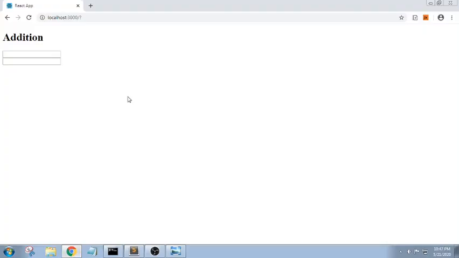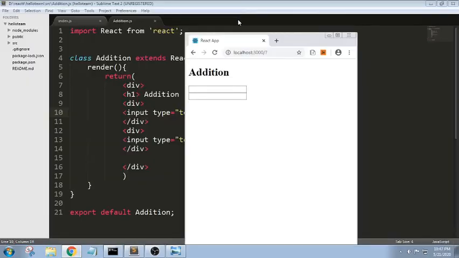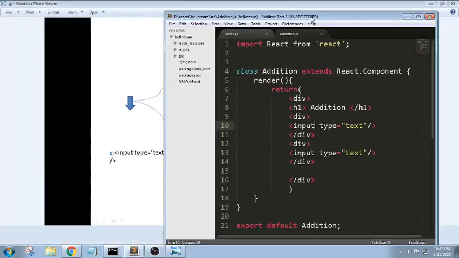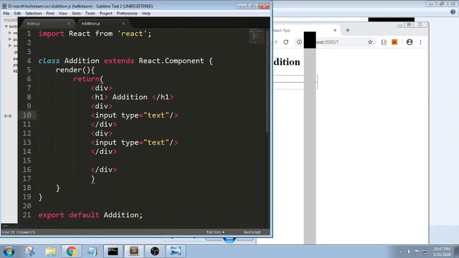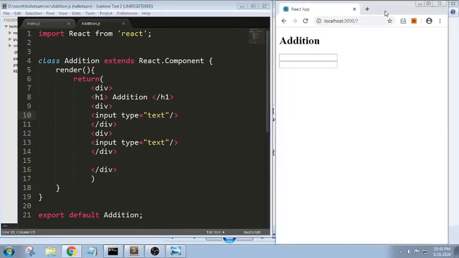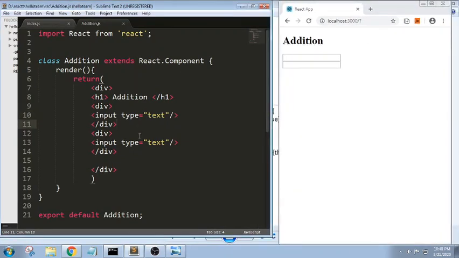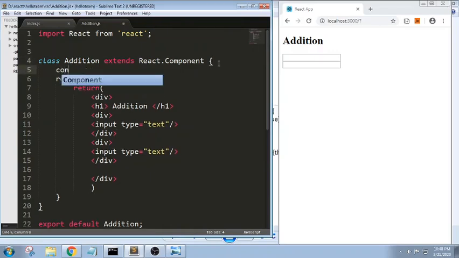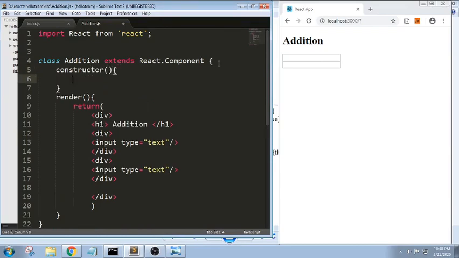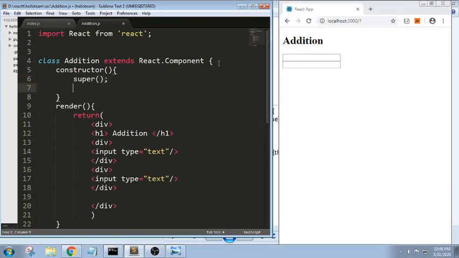So let us see the snippet as we got. Can you see the snippet? We got the two things here: addition, first input field, and second input field. Now we need to define the state for it. So let me take a constructor. We are trying to create a constructor here, which we are trying to call the base class constructor using super keyword, and in this I'm trying to define the state.